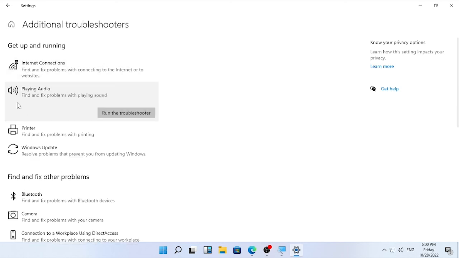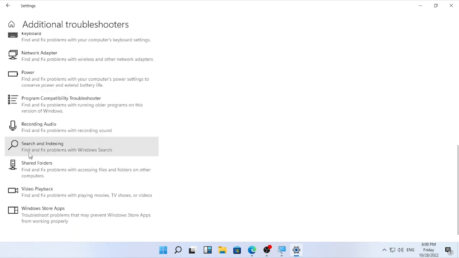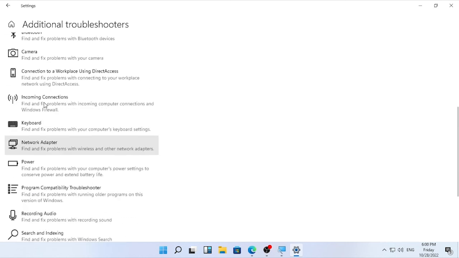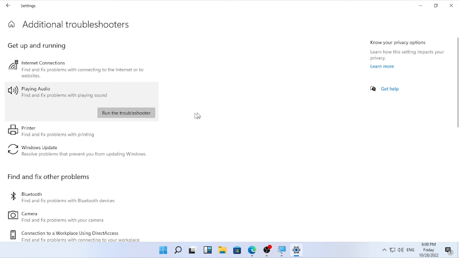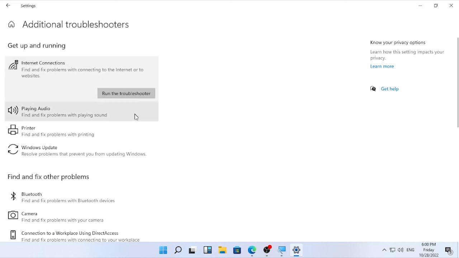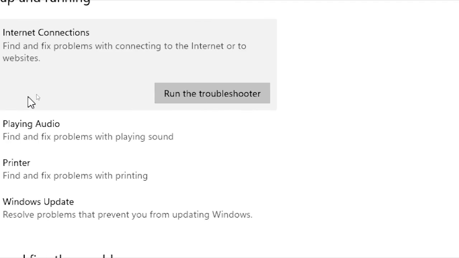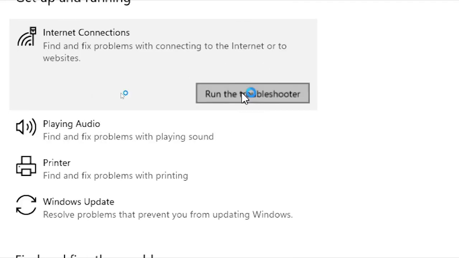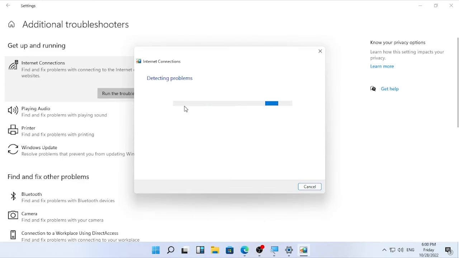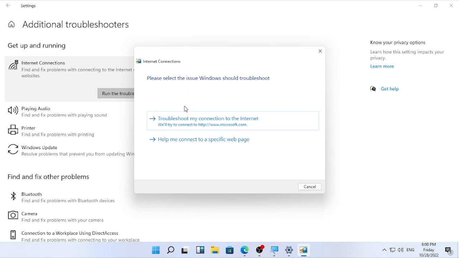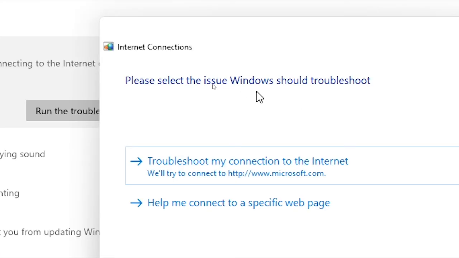Or related with audio, you can select this one. Bluetooth, camera, you will find different driver troubleshooting mechanisms. For example, let's take the internet connection, click this, run the troubleshooter. So it will start running the troubleshoot for the internet driver if you have the driver cannot start problem for this one. So here please select the issue Windows should troubleshoot.